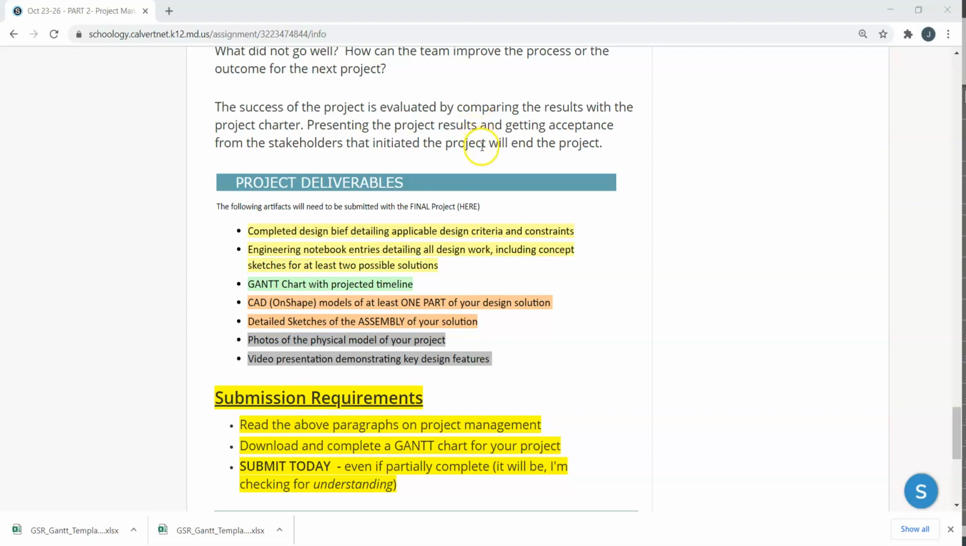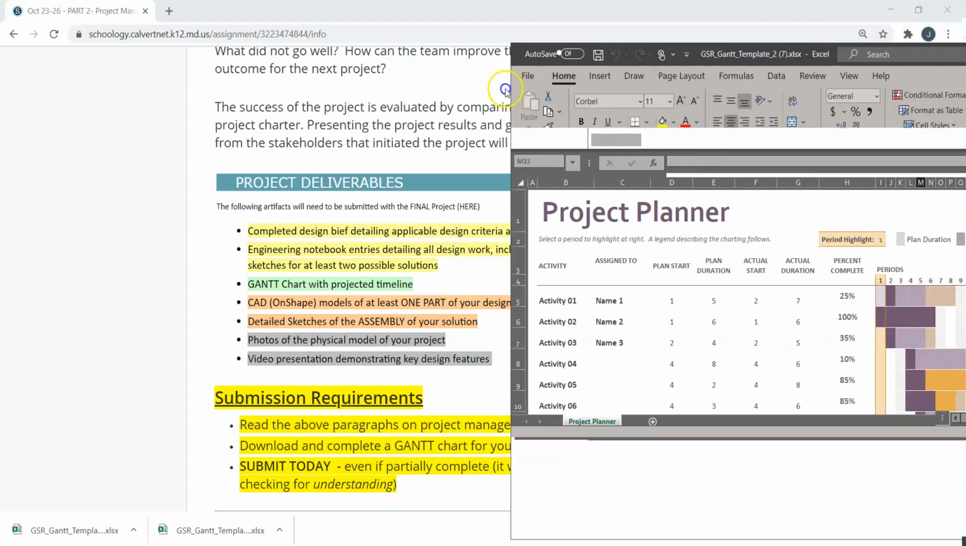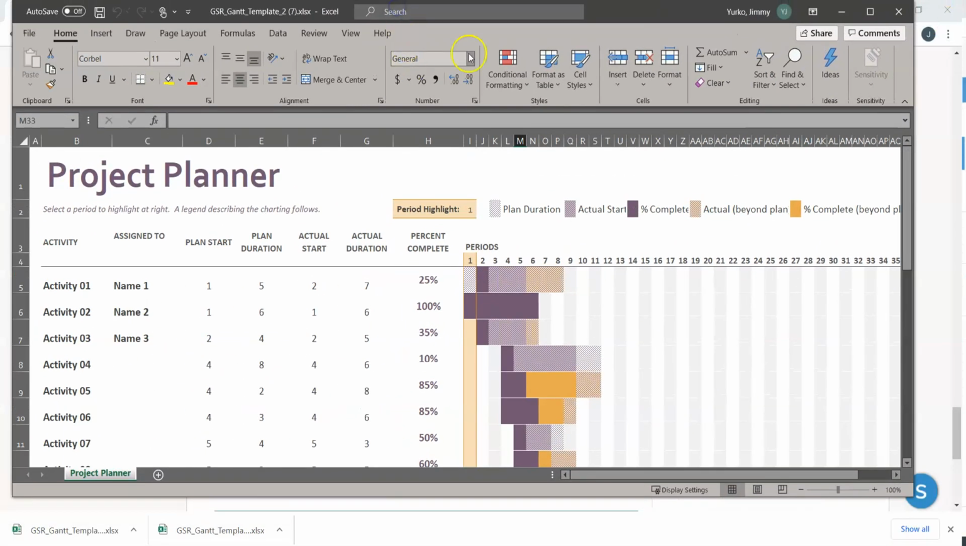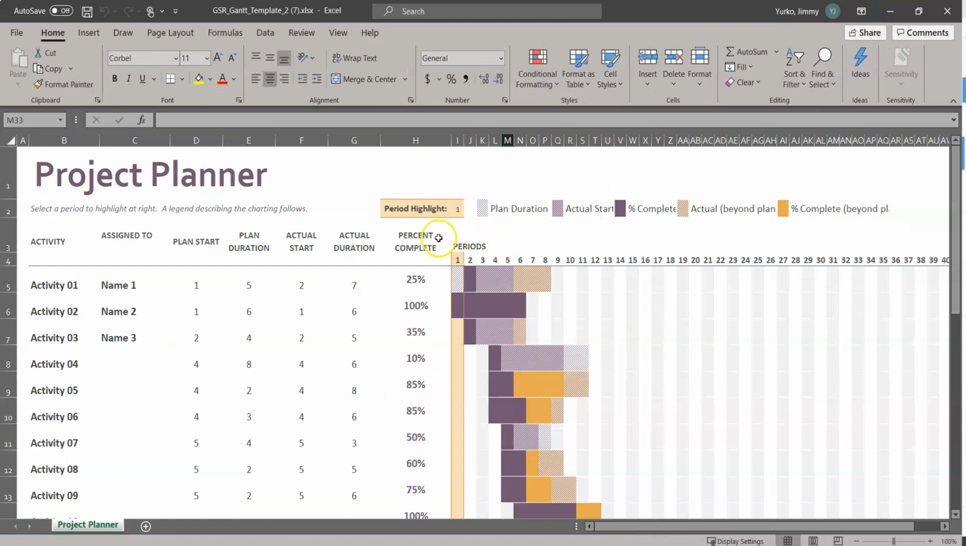And here we have our task list. Where'd my Gantt chart go? Gantt chart went off to the next screen. Here's my Gantt chart. We've enabled editing. We popped it back.